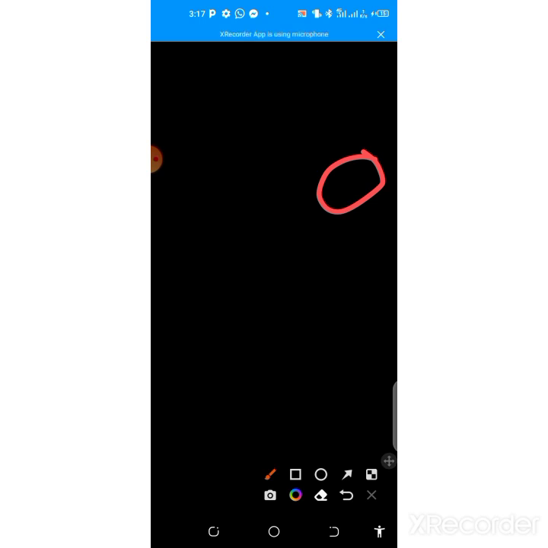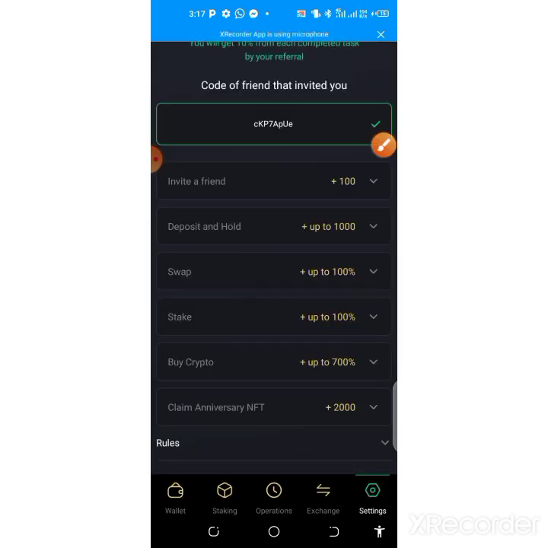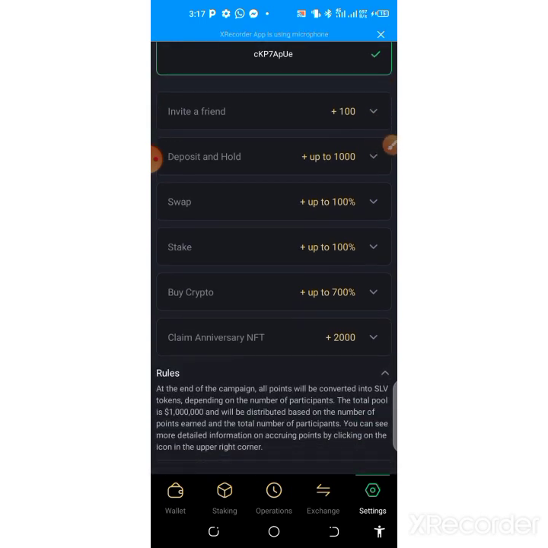If you scroll down, you see that we have rules here. Let's review what the rule is talking about. The rule is saying that at the end of the campaign, all points will be converted into SLV tokens depending on the number of participants. The total pool is $1 million and will be distributed based on the number of points earned and the total number of participants. You can see more detailed information on accruing points by clicking on the icon on the upper right. That is what it means.